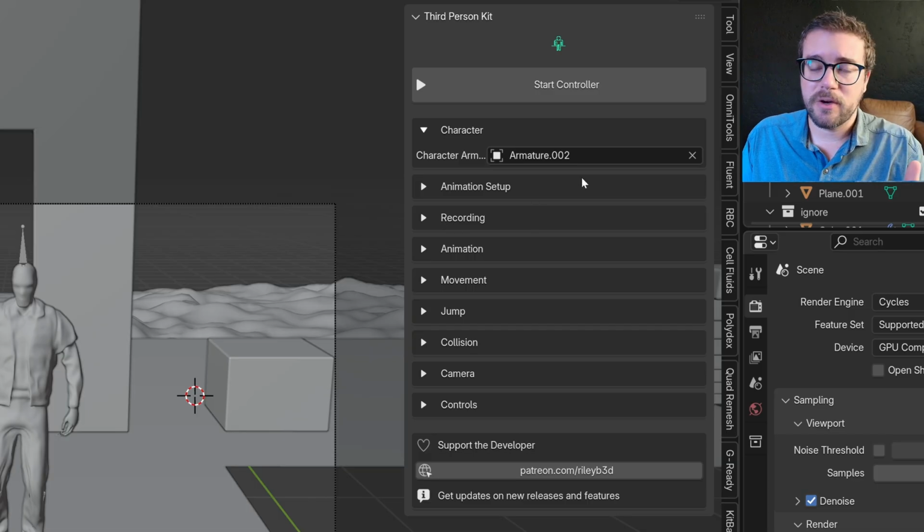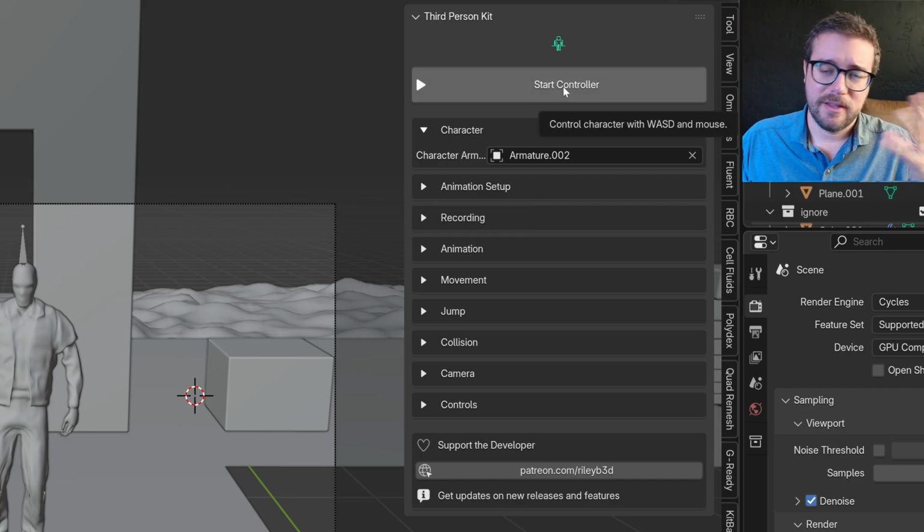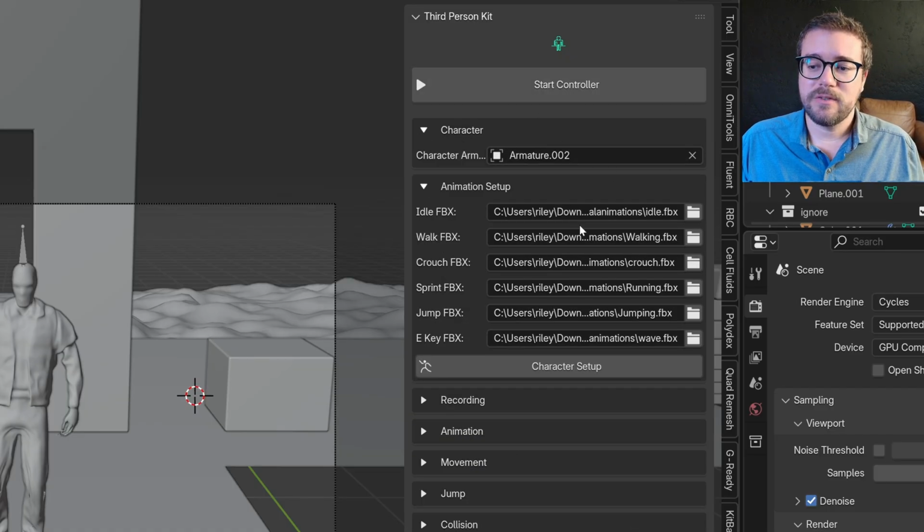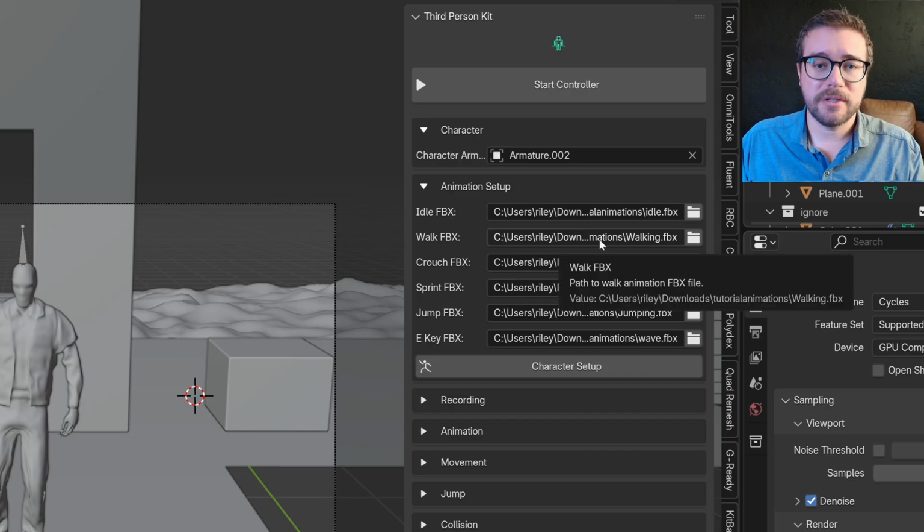So this is Third Person Kit. It's very simple. I'll go into each of these tabs in more detail during setup, but let me just give you a broad overview. This is your start controller. This is where you'll start the third person controller. This is where you select your character. Animation setup is where you choose your FBX files if you'd like. This is an optional step.